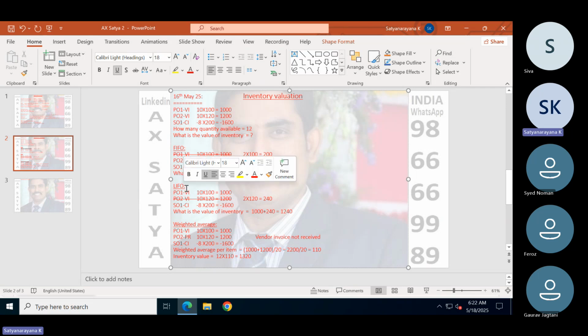If it is a LIFO method, then 10 quantity at the rate of 100 and 10 quantity at the rate of 120. So the system will predict like the material is going out from the last one. So if 8 quantity is dispatched, remaining 2 quantity, 2 multiplied with 120 is 240. So 1000 plus 240, it is 1240. If it is a weighted average method, then it will be calculated 1000 plus 1200, total 2200 divided by 20, it is 110 for each piece. So inventory quantity is 10 plus 10 minus 8, it is 12. 12 multiplied with 110, it is 1328.